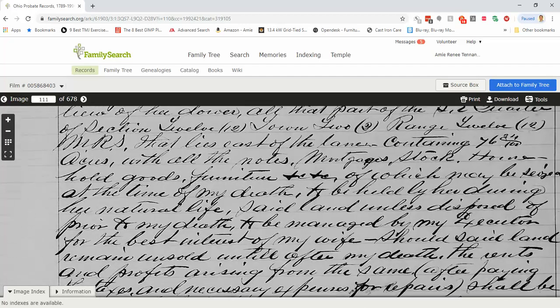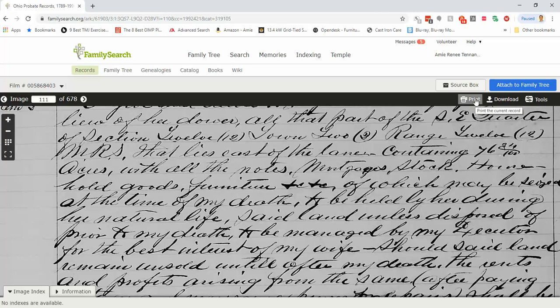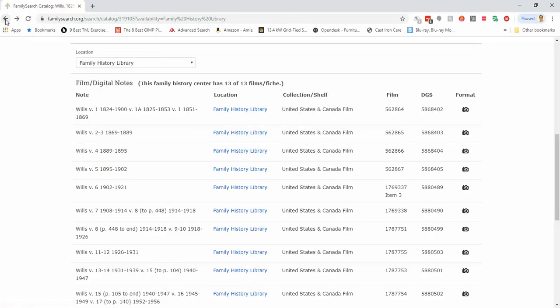So we have a couple different options. We can print it here at the top right, or we can download this. We can put it in our source box, which is like keeping a little shoebox full of records that you can go back to later, or even attach it directly to your family tree. So this was just a quick look at how to find probate records on FamilySearch.